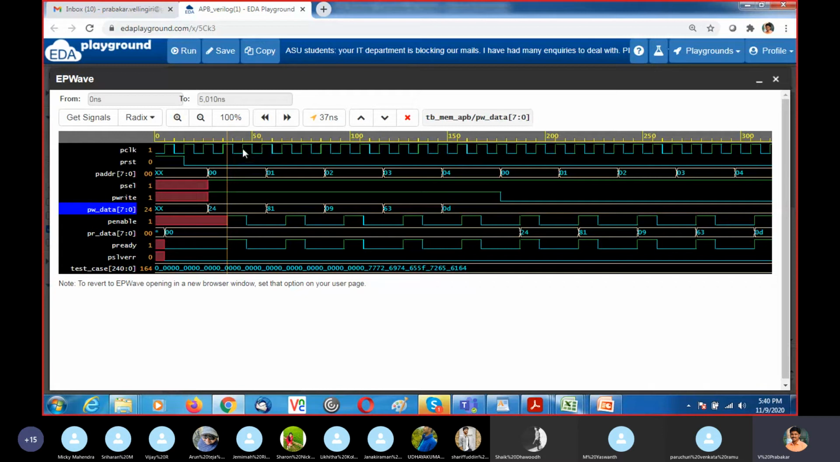Then at this positive edge of the clock it will load it to the memory, and in the next cycle, from here to here, the setup phase, I am assigning the next address, P address. Here it is 1, and 81 is the PW data I am giving.